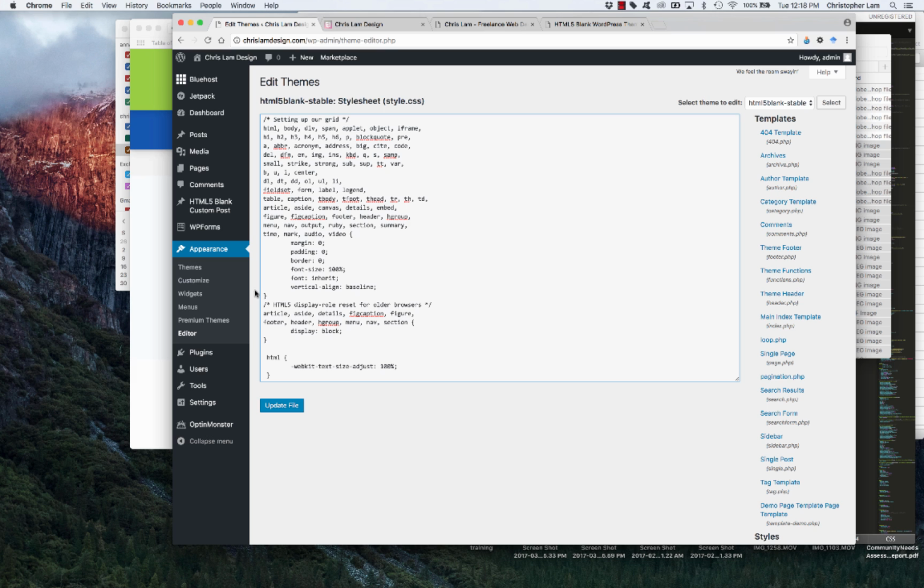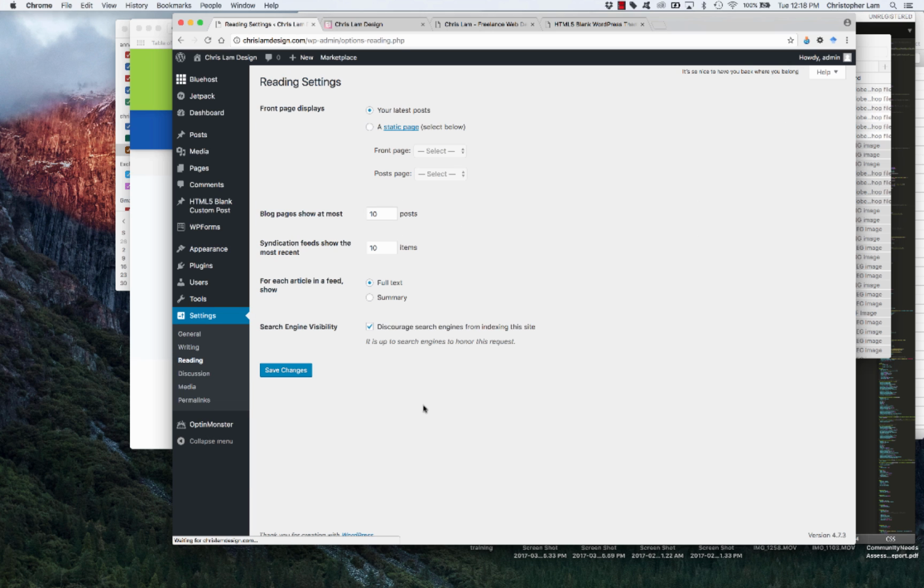The other thing we want to do, before we get started, is go to Settings and Reading, and change our front page to be a page instead of a post. So this is, real quickly, the difference between pages and posts in WordPress. Pages are more traditional web pages, what you think about as a single page in a website. Posts are more traditionally what you would think about as a blog post. So I'm going to be working exclusively in pages for this video.